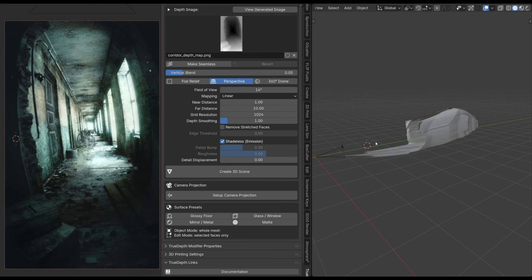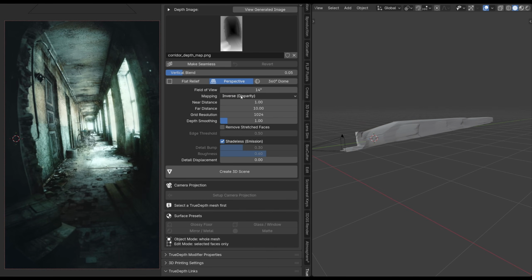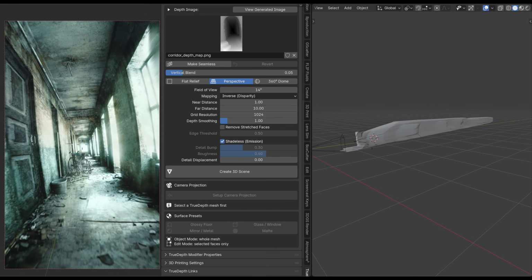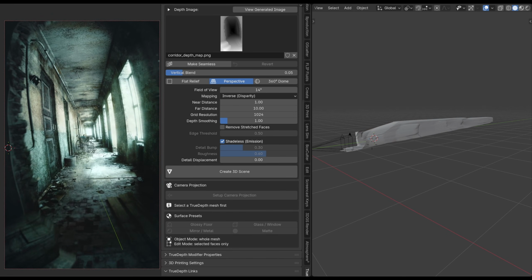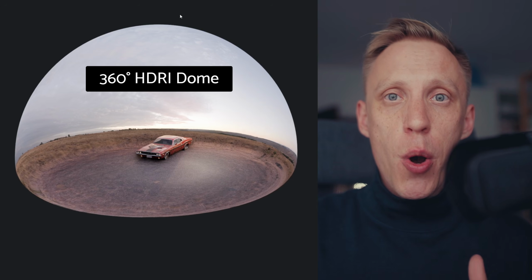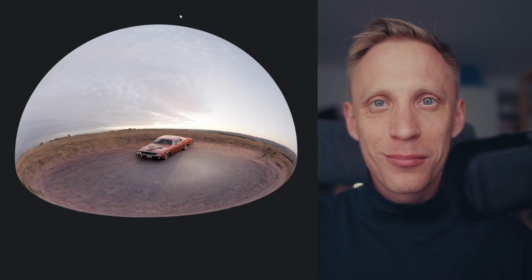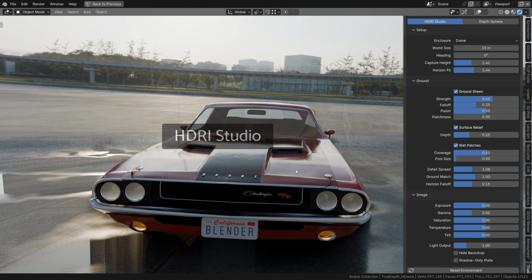If you strive for realism, just use another type of mapping, which is the inverse one. In the viewport, it would make it look weirdly stretched, but from the camera perspective, it actually looks fine. Yet another mode that was introduced in this version of True Depth is a 360 degrees dome. It's an interesting one. Let's have a look at the first variant of it, which is the HDRI Studio.